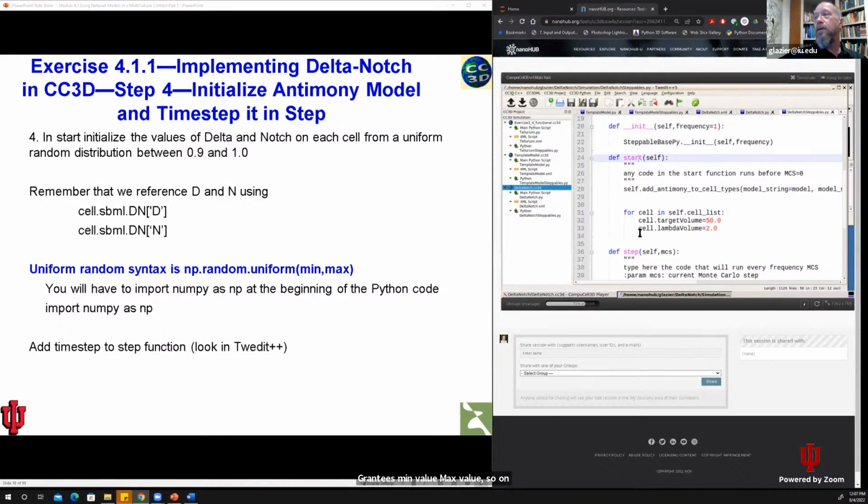You can do that inside of our cell definitions. So we can say that cell.sbml.dn, if you gave it a different name, use the name that you used, D equals np.random.uniform. And you say, how do I remember the syntax for NumPy? I don't. I would type in Google, NumPy random, and look up the syntax. I certainly don't remember those off the top of my head.